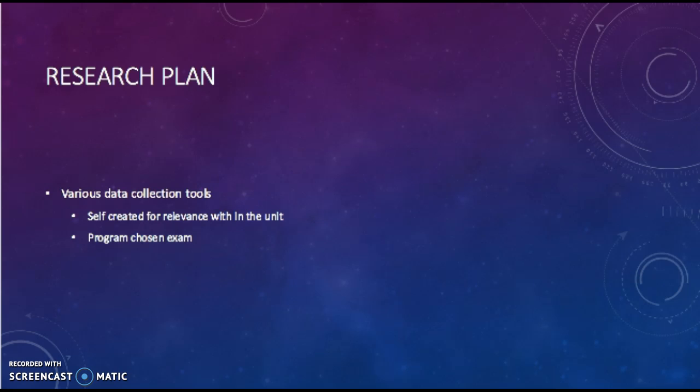So that kind of also goes back to consent and ethics. So the majority, all of the tools that I'll be using to gather will be things that I have done within my own classroom and created.